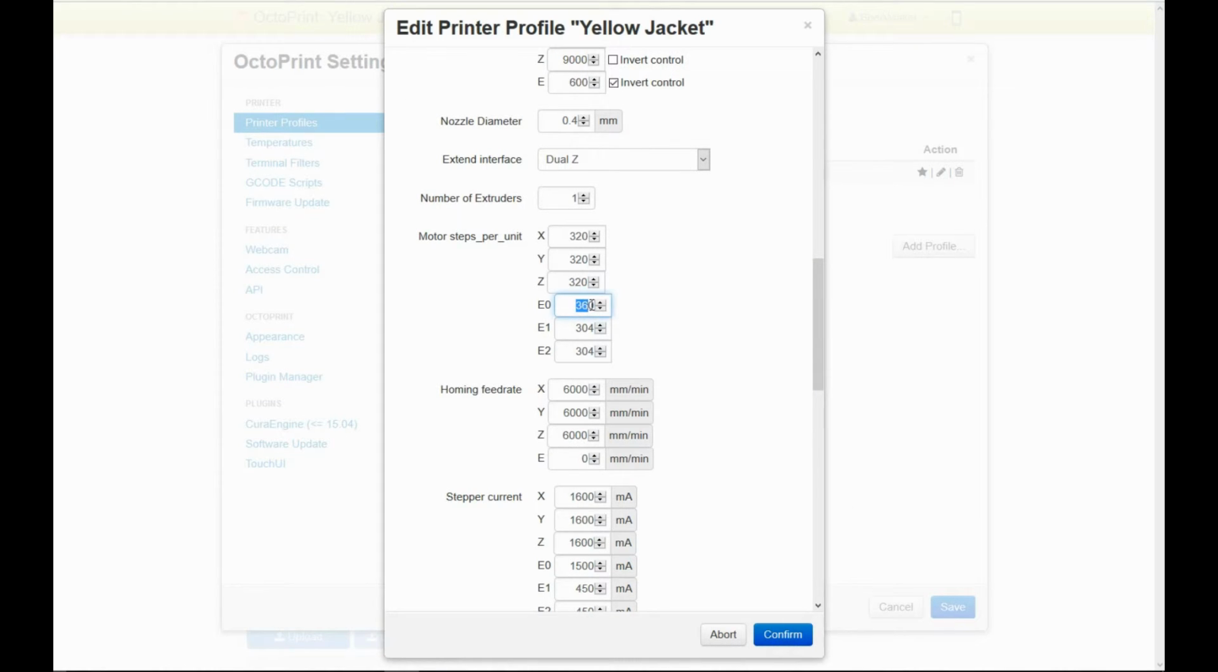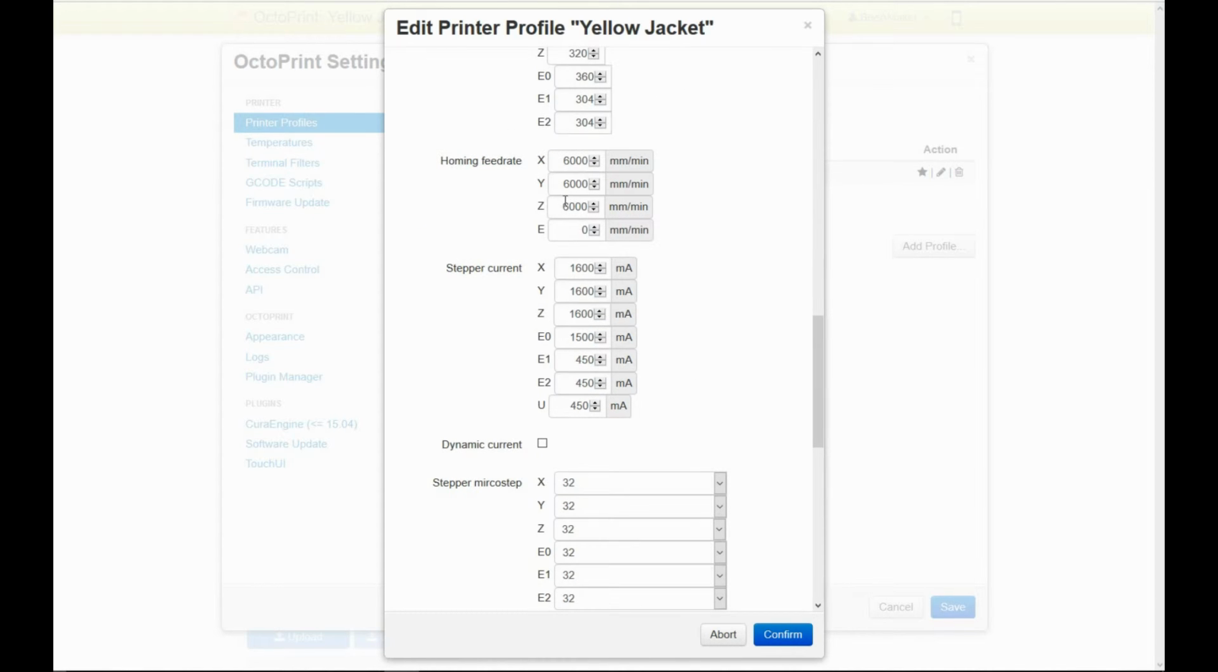Now the extruder, you need to adjust based on what type of extruder you're using. Even if you're using the same motors as your XYZ, it may not be the same depending on gear size, if it's using a gear ratio, reduction ratio. So you'll probably have to measure that. Then you can enter in your homing feed rate.